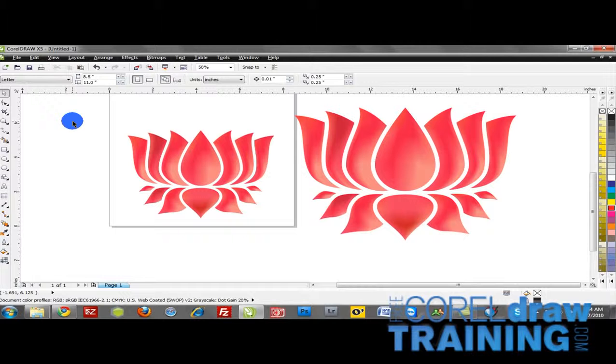So I invite you to experiment with this. There's really no wrong or right way to use it, but it definitely will give a lot of dimension to your designs.